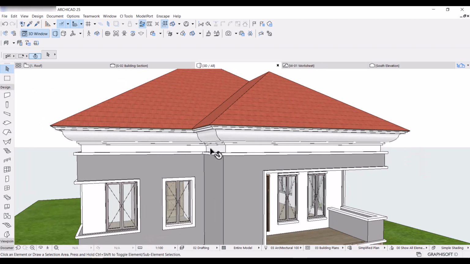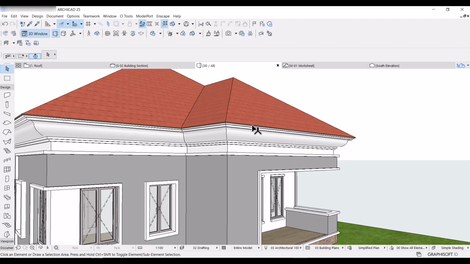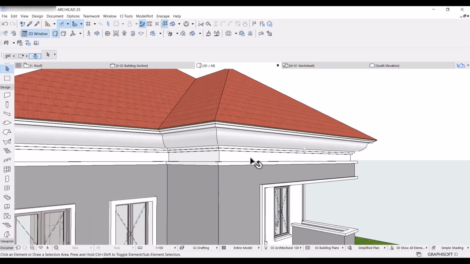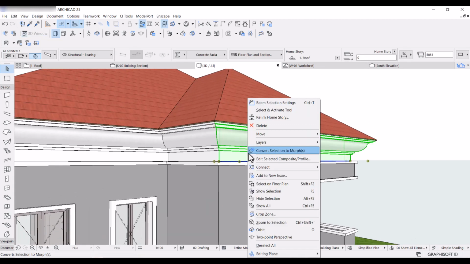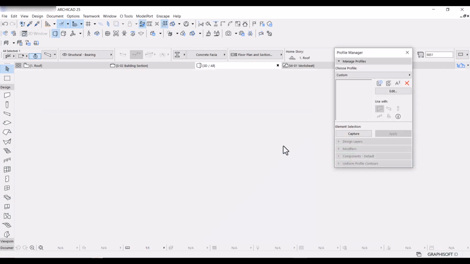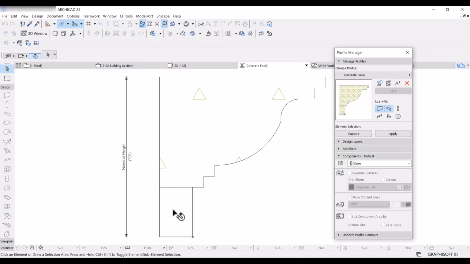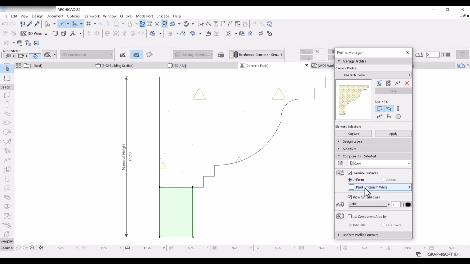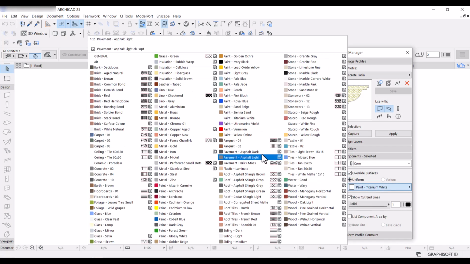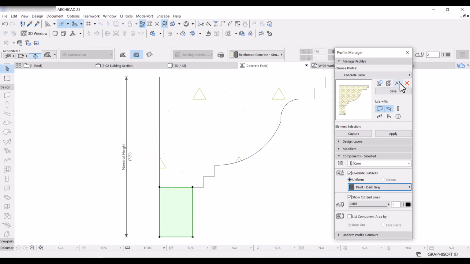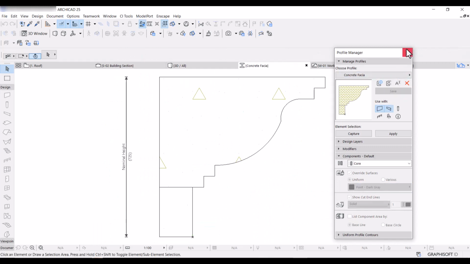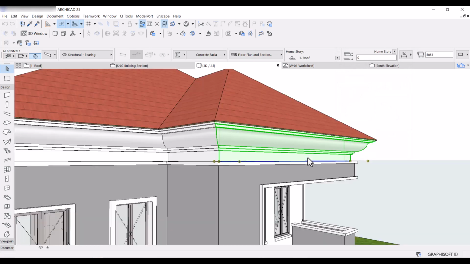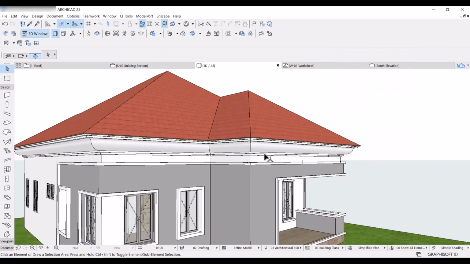Okay, now one more thing, you might want to change the color of maybe the roof beam. You want to paint it a different color from the profile itself, from the concrete fascia. So we can also go back, right click and edit selected profile, go back and select this and change the material to, let's look for maybe dark gray, right, and just save it.